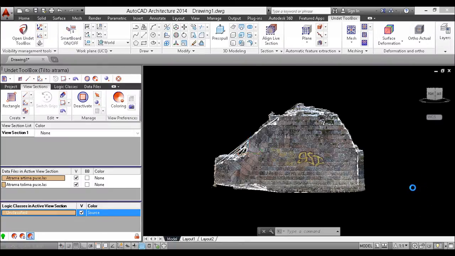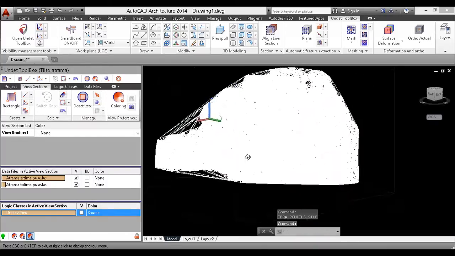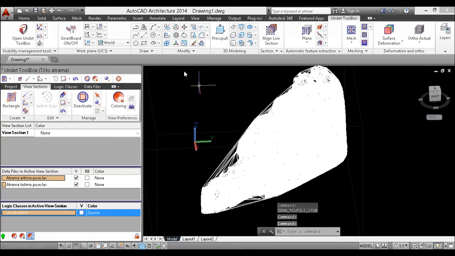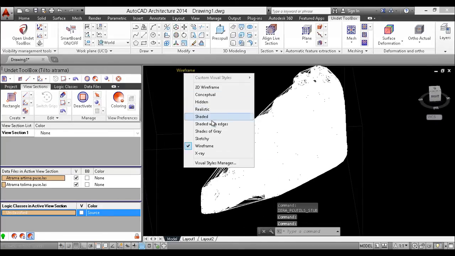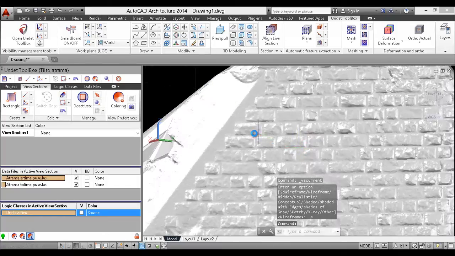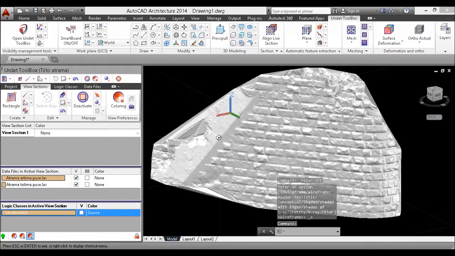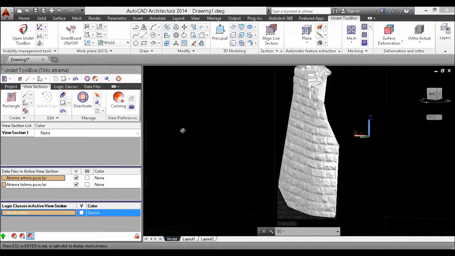And here is my mesh generated, and as you see, it stopped somewhere here. I'll turn off the point cloud, and I'll make the view shaded to visualize the mesh better. This is how it looks like. Again, a very dense and a very nicely done mesh.